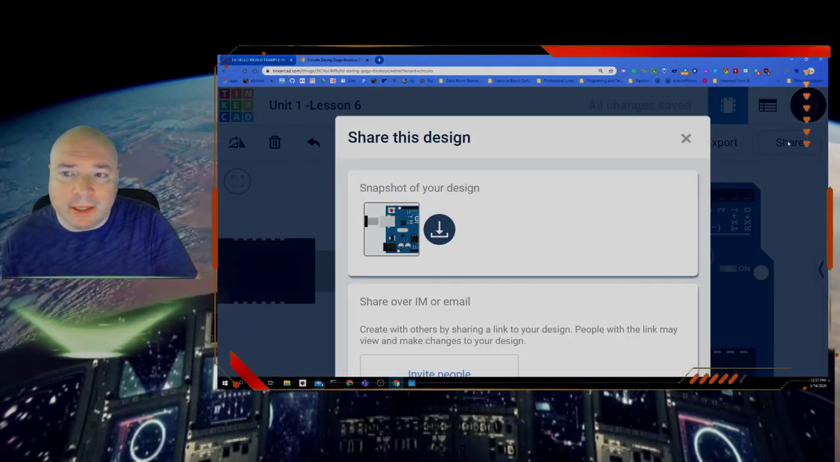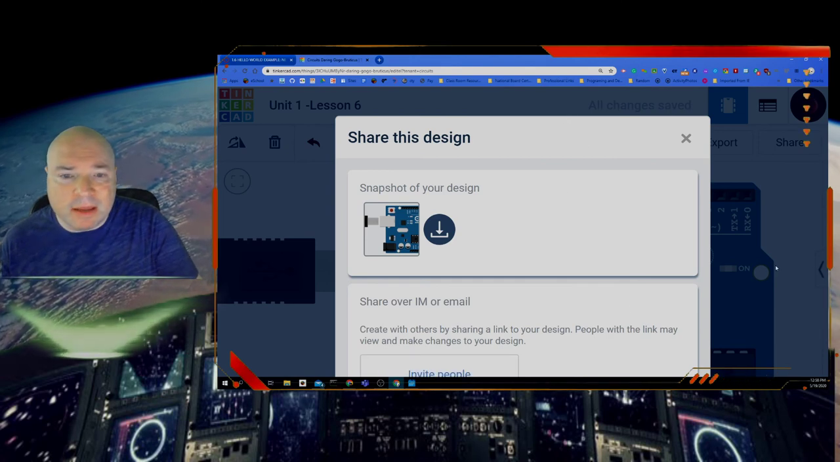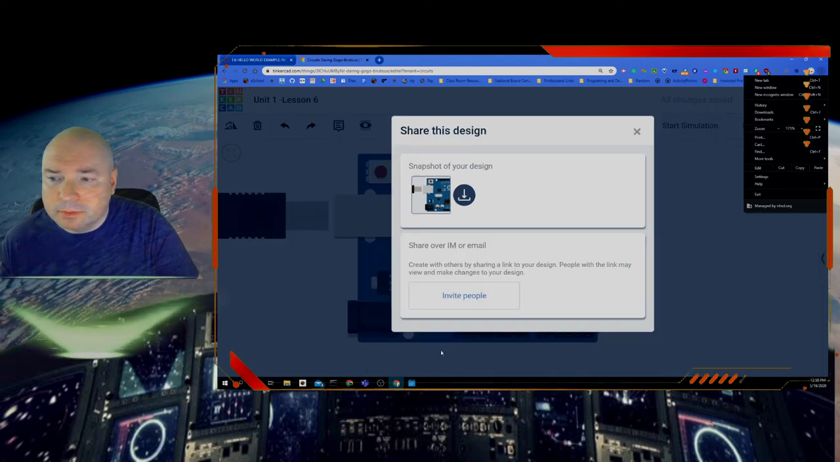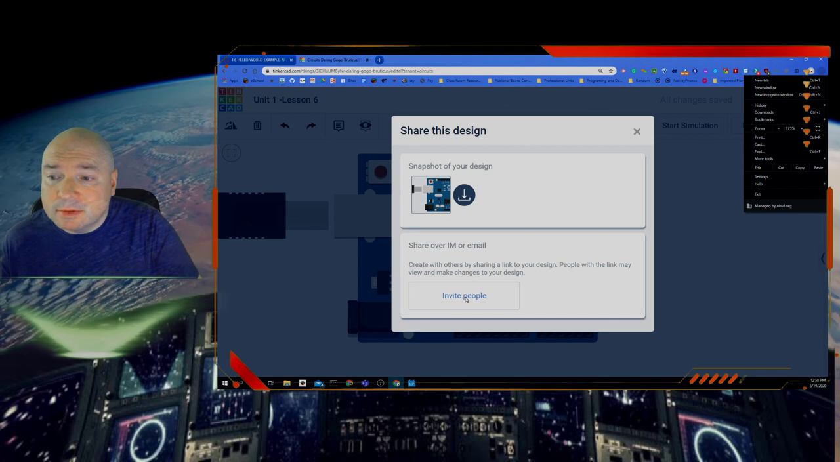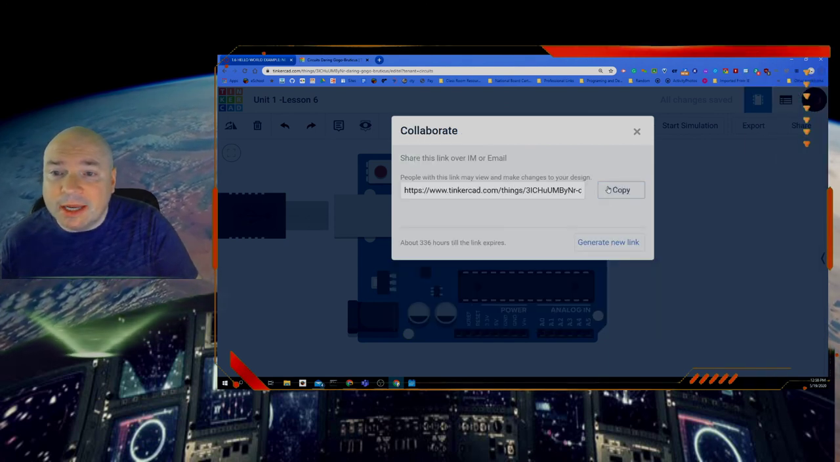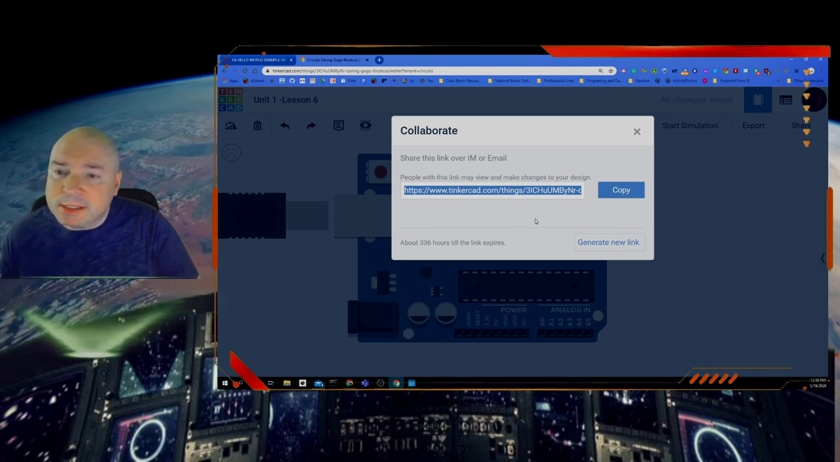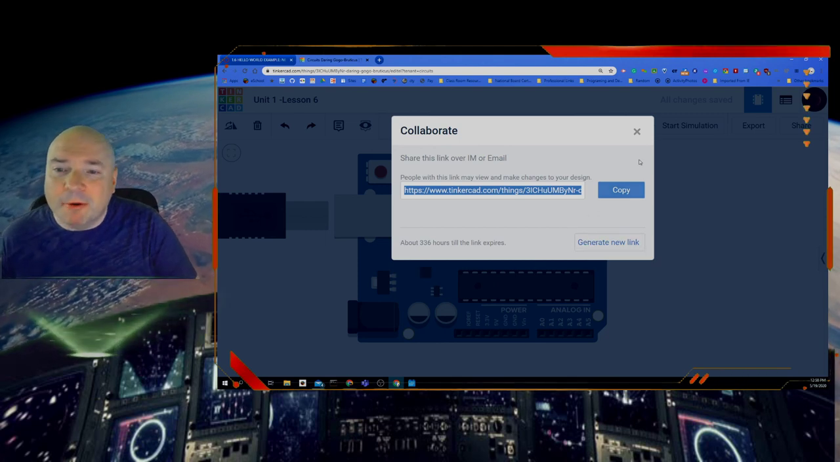Now, to share it, you're going to click this share button, and you can see that you can invite people to see the design. So you're going to invite me, and it generates this link. So you're going to hit copy, and you copy the link, and then you're just going to post this link into the assignment so I can see your project.